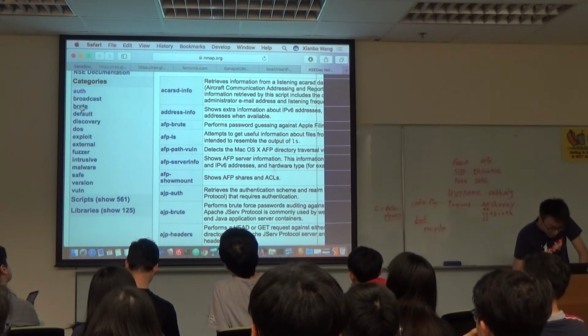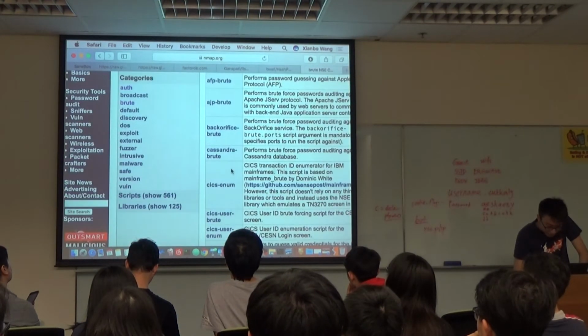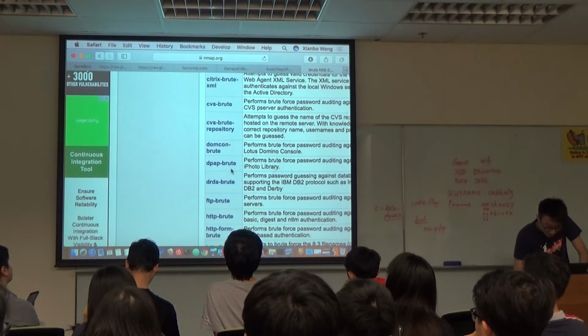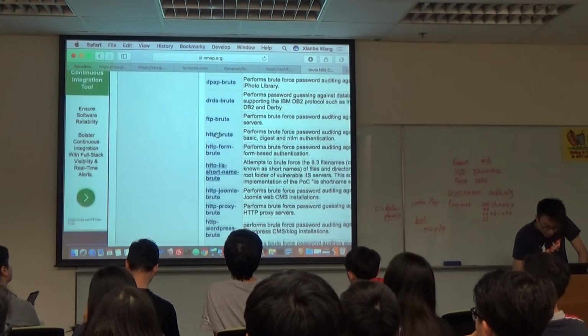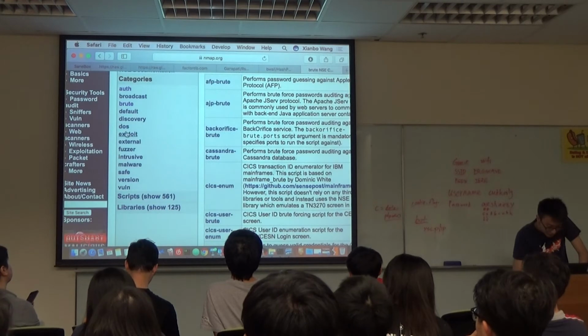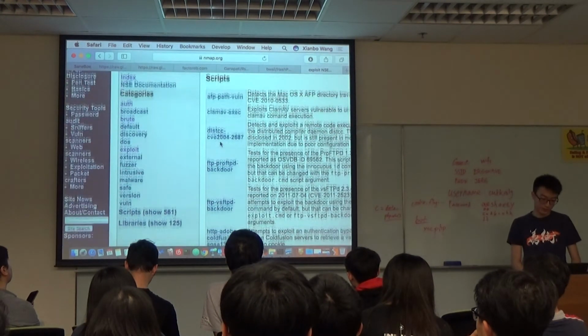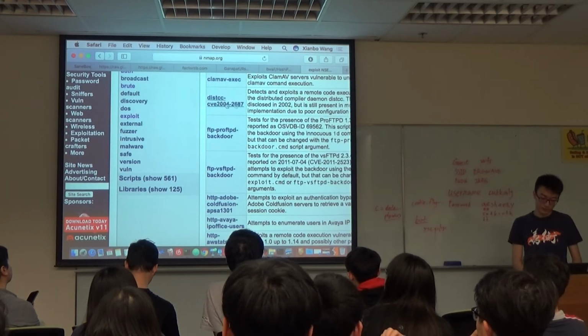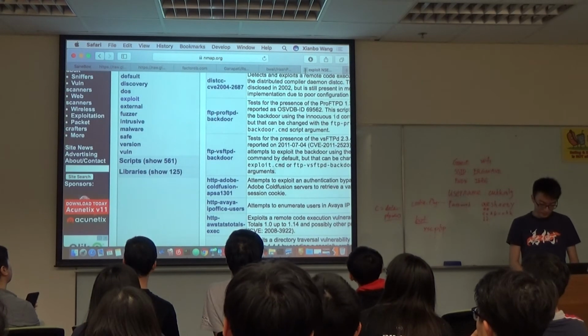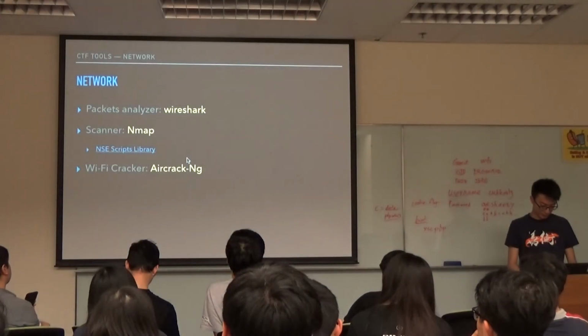Like here, we can do brute force, password brute force, FTP brute force, HTTP brute force, and it can even do some simple exploits for some particular vulnerabilities. Okay, so that's this part.